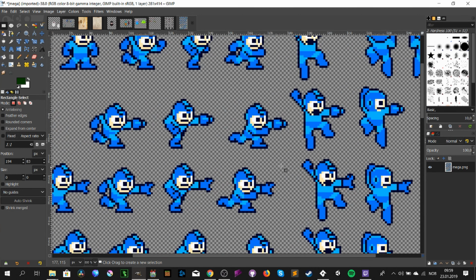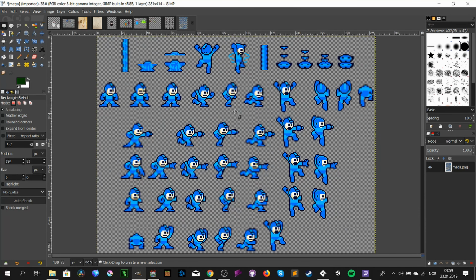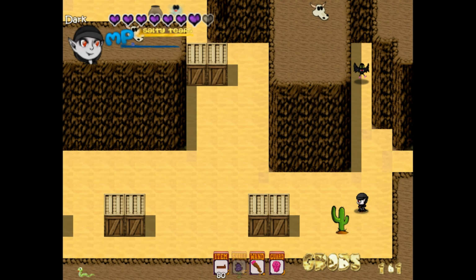But yeah, that's what I want you to do. Make different images depending on what the character is doing. So let's see it in action. When you're moving, you can see it changes between the three walking images. And when he's shooting, it changes between three different shooting images.